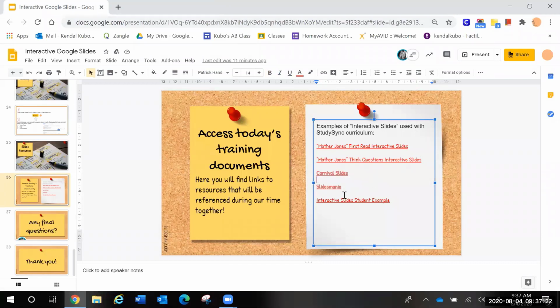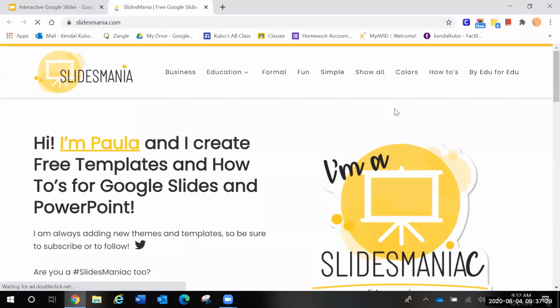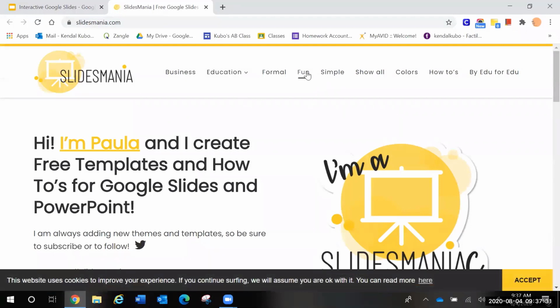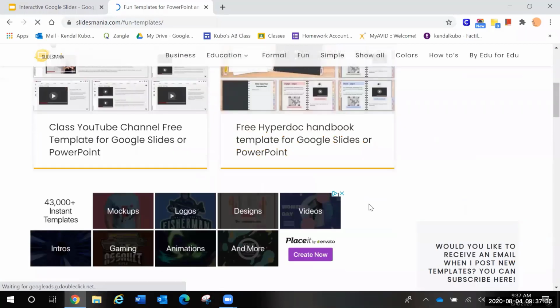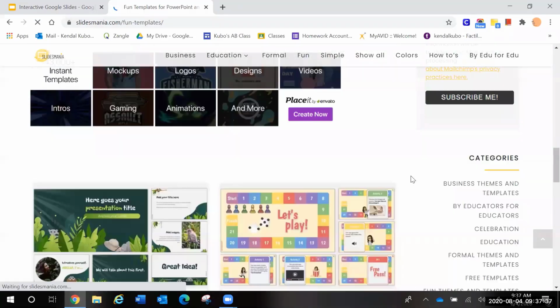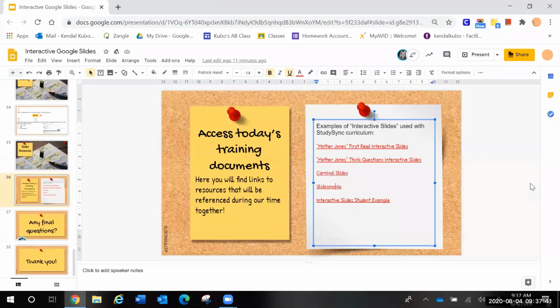The other one that we wanted to show you was Slides Mania, the exact same thing as Carnival Slides. I just like Carnival Slides a little bit more. But yeah, just a few more things here. You could choose the fun templates. Same exact thing, pretty much. Just click on it and then you use it as a template. So I think that is a really good resource. And I think if you're choosing to use interactive slides, it should be utilized a lot more than you would think.